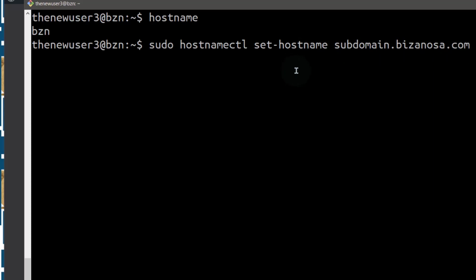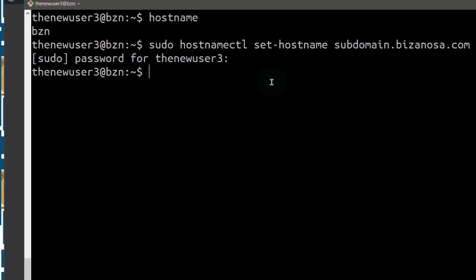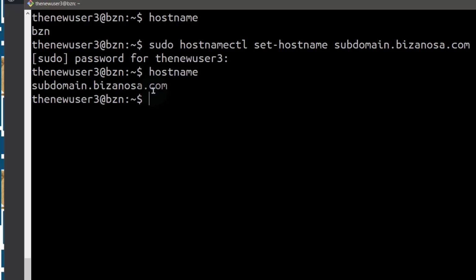So I'll use this as an example. And when I do this, it's going to change my server host name. So right now the server host name has been changed. The next step is for you to add the host name onto your hosts file.